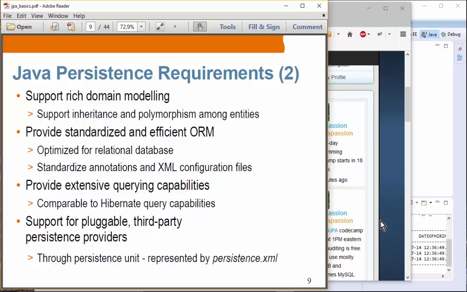Providing extensive querying capabilities is important. So you want to enable client applications to perform query operations, leveraging a wide spectrum of querying capabilities. So it's pretty comparable to Hibernate's query capabilities.